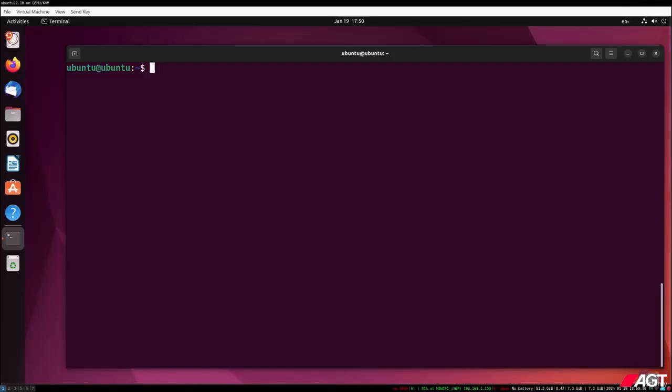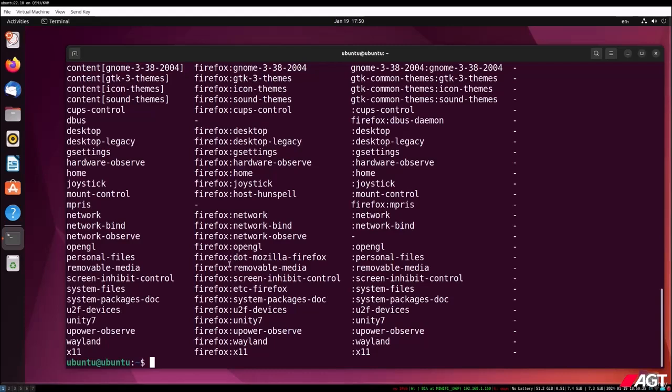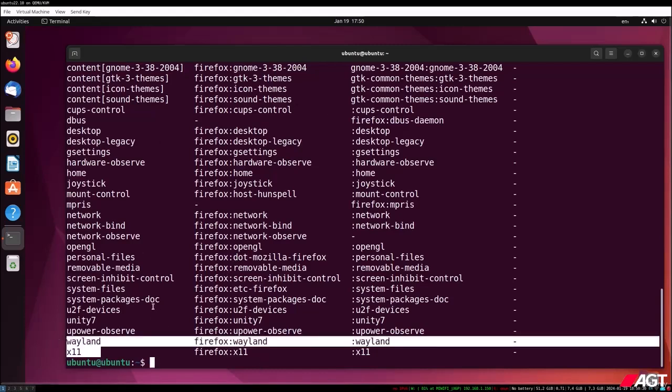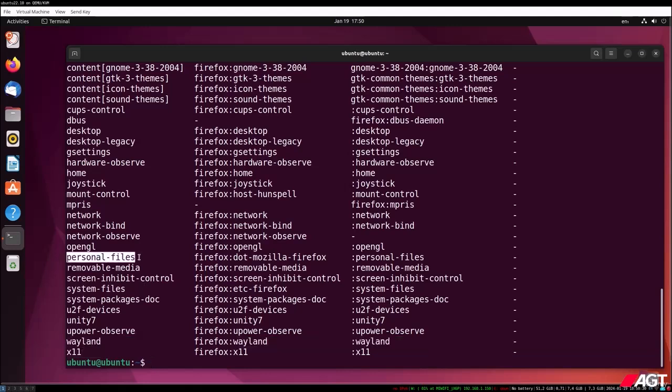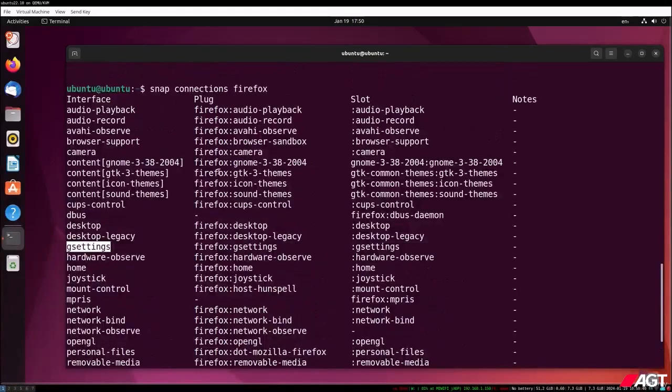If you use mobile phones or smartphones like Android or iPhone, you might be familiar with the concept of permissions, so what applications can do. On Ubuntu, you can list permissions of a snap package using the command snap connections and then the program name, for example, Firefox. And that will tell you all the permissions of Firefox. So you'll see it quite a lot. They can interact with the graphical interface, which is quite obvious, but also they can access personal files, use your home directory, use different settings, and you can see all the different permissions.